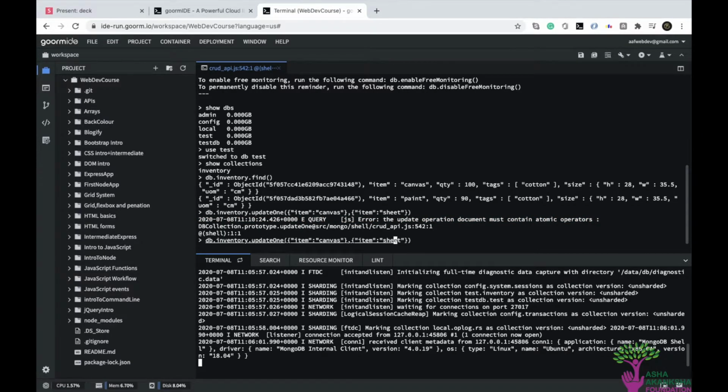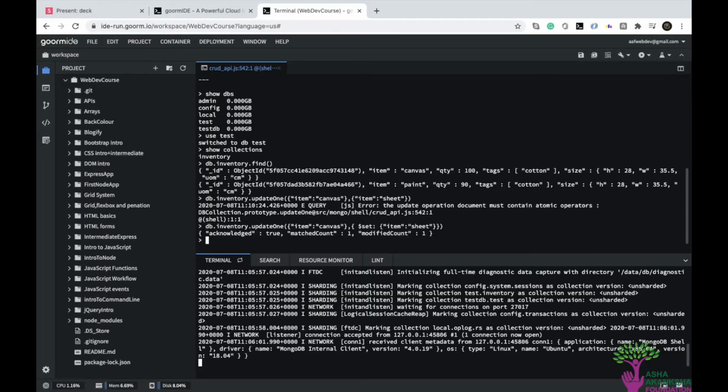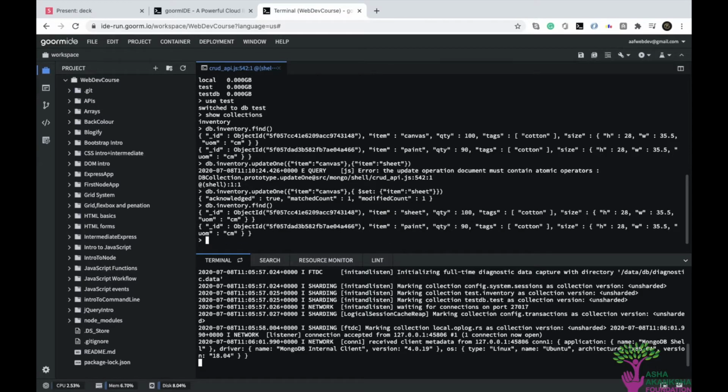So what we actually need to do is inside this we'll also make another object, and then we'll do this, right. So this kind of output means that it has been done. So what did I do here? What I basically did was that if I do db dot find, now I see my item has been changed to sheet and everything else remained the same, right? So this is what I was doing when I wrote this, right?